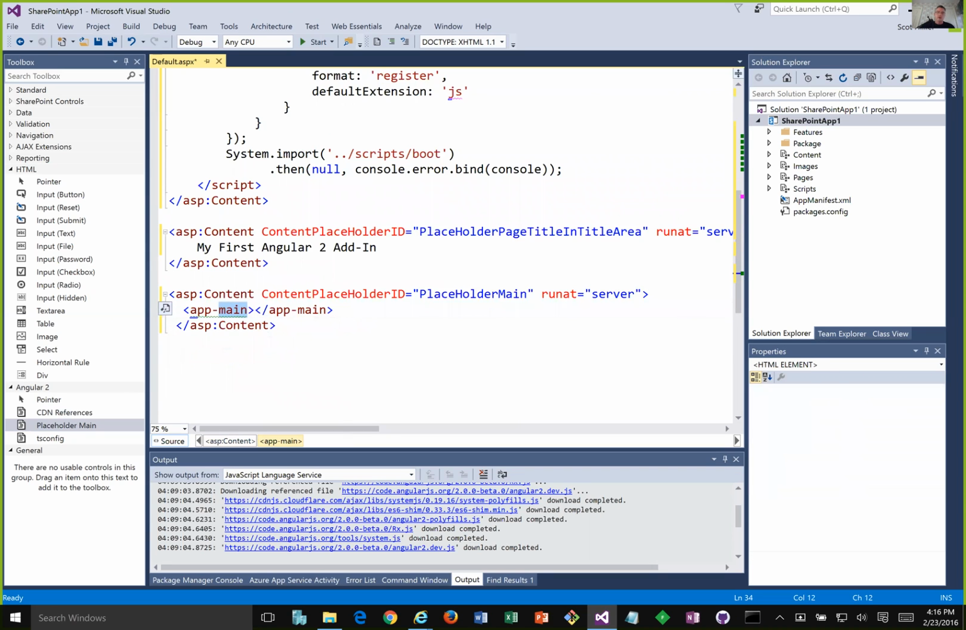We're going to see this a little bit later in the code, but basically everything I do in my Angular application is going to be fed into this one placeholder right here, app-main. Angular 2, just like its predecessor, Angular 1.x, is a single page application framework. So we're going to have a single page application in our SharePoint-hosted add-in. My single page is going to be this default.aspx, and everything I generate dynamically is going to go into this app-main tag. I could have called it anything I want. I'm calling it app-main, and we'll see that come into play in just a little bit when we start writing code.